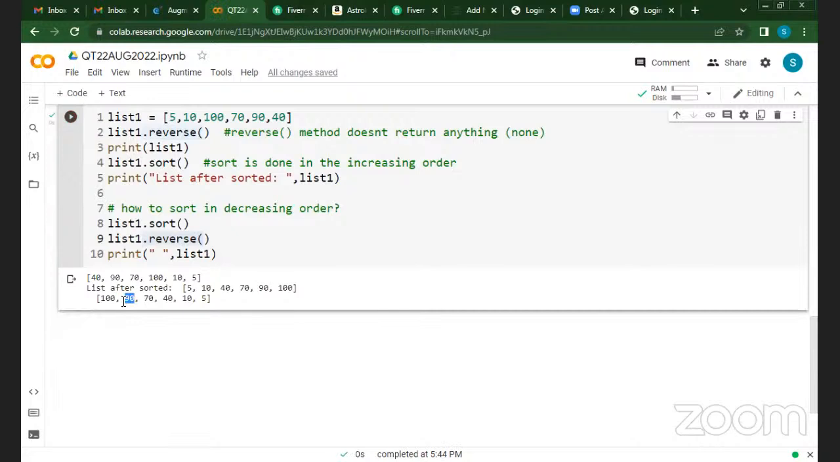100, 90, 70, 40. But this is not the good way. You can directly do the sort using sort. Here you say reverse equal to true. If you say reverse equal to true here, it will sort in reverse order.